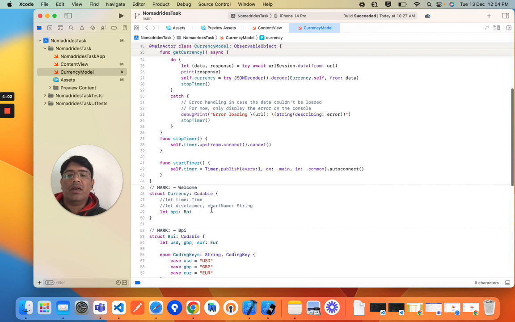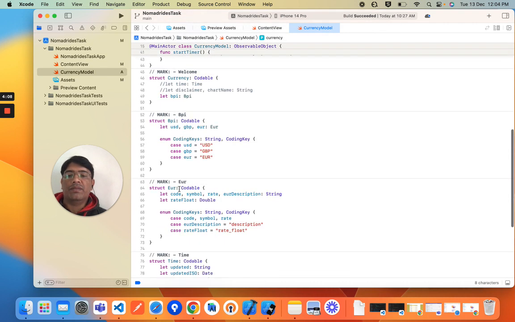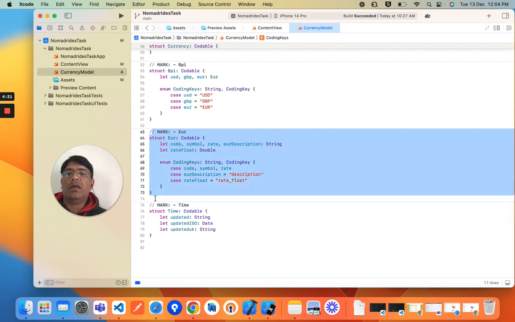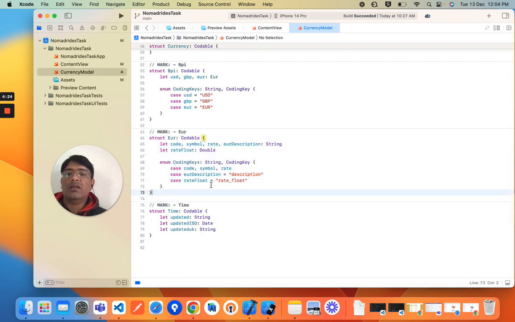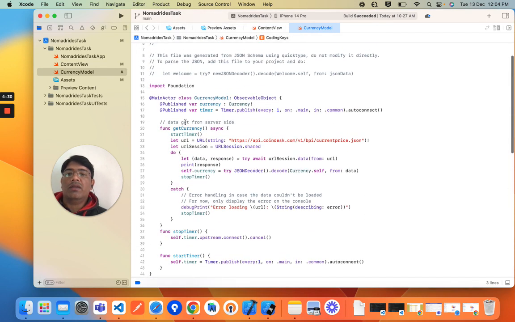So API data is received as JSON into the Codable part within the model. So this is the currency, and bpi USD is the key value, the coding key value, and the error is the same value within USD, GBP and error. So I'm writing one structure for uniqueness. So here is the definition of the key and value, and now this function is the timer.